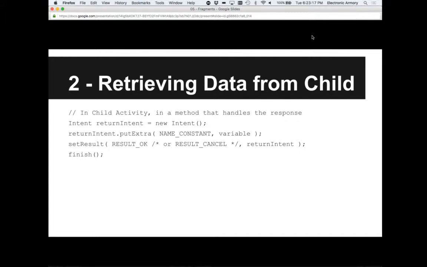You can put in a string. You can put whatever in there, booleans, that sort of thing. And you can put as many of these as you want. So you can have all these put extra, as many as you want in order to pass back enough information to the parent activity. And then finally, you set result saying either result equals OK or it was canceled.